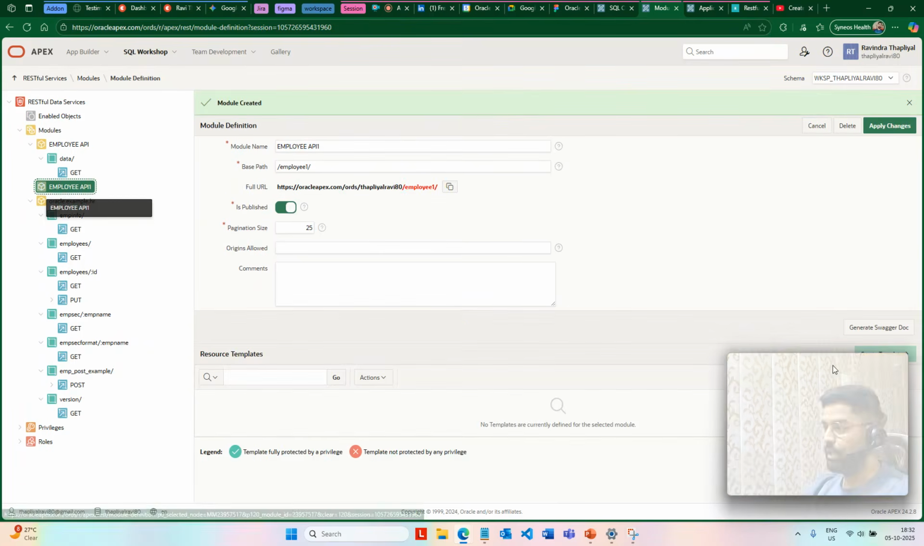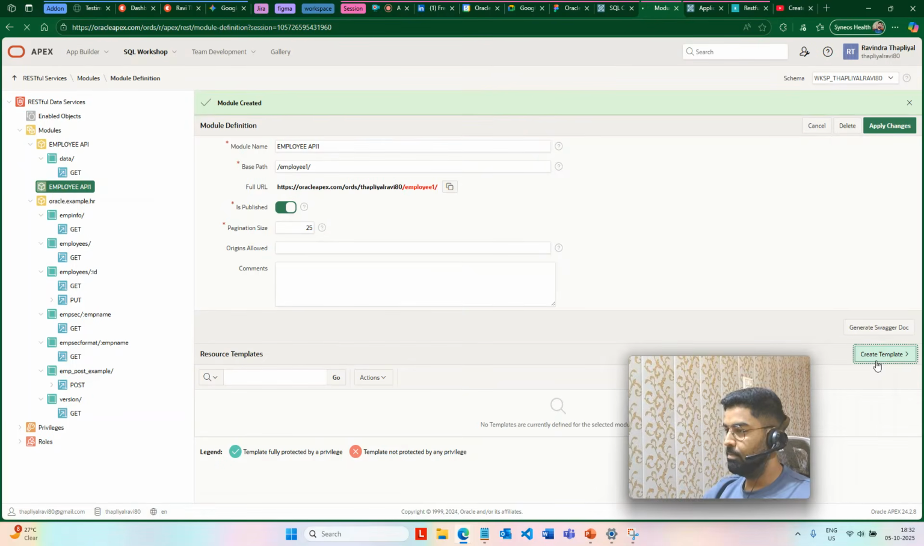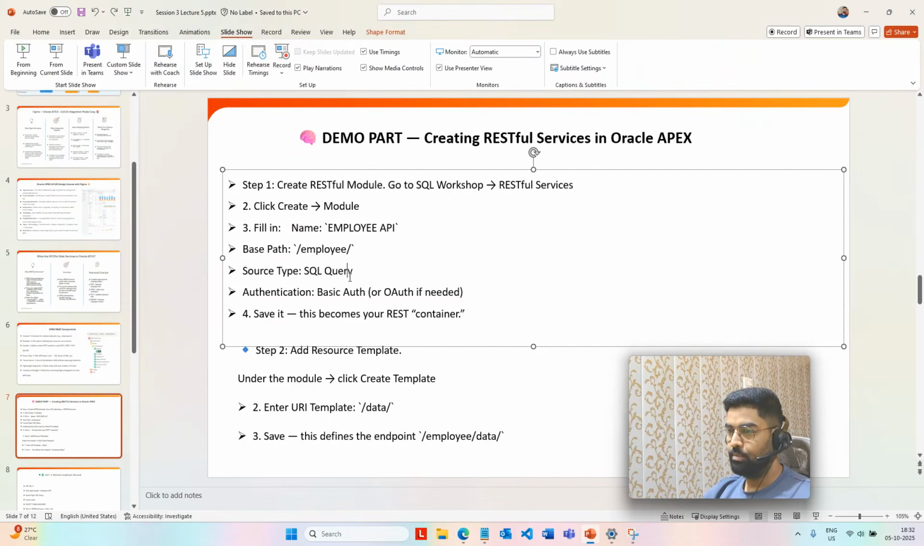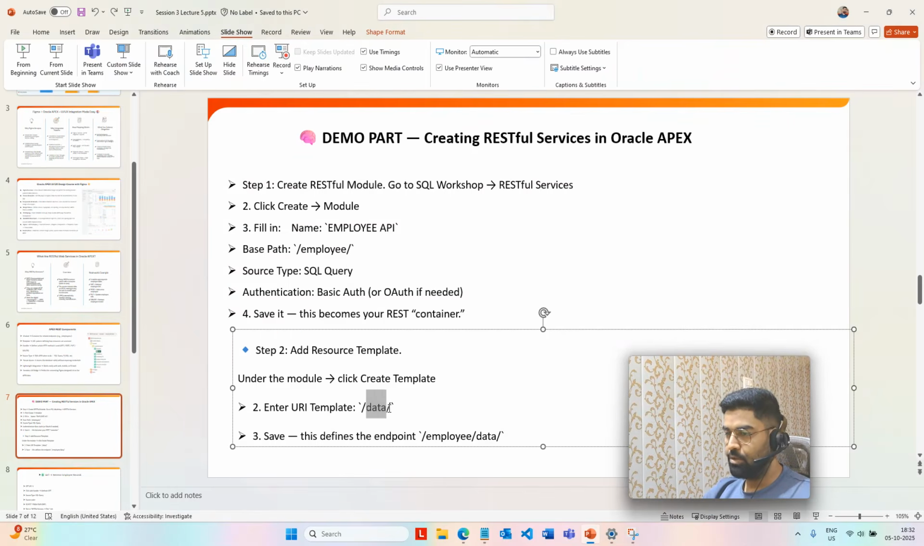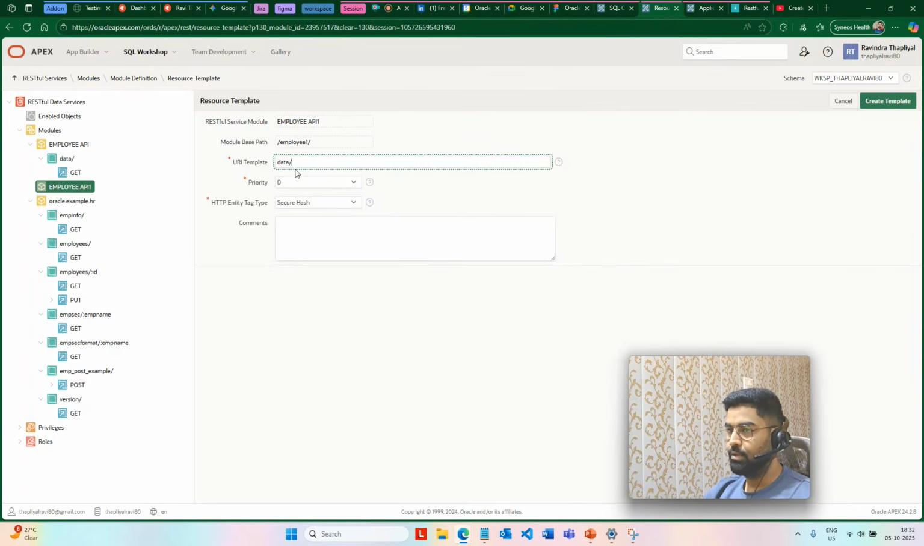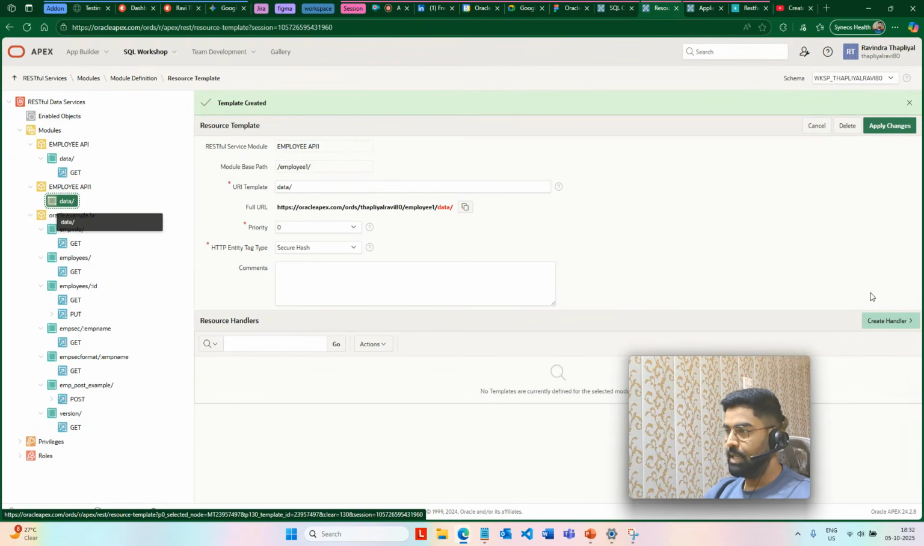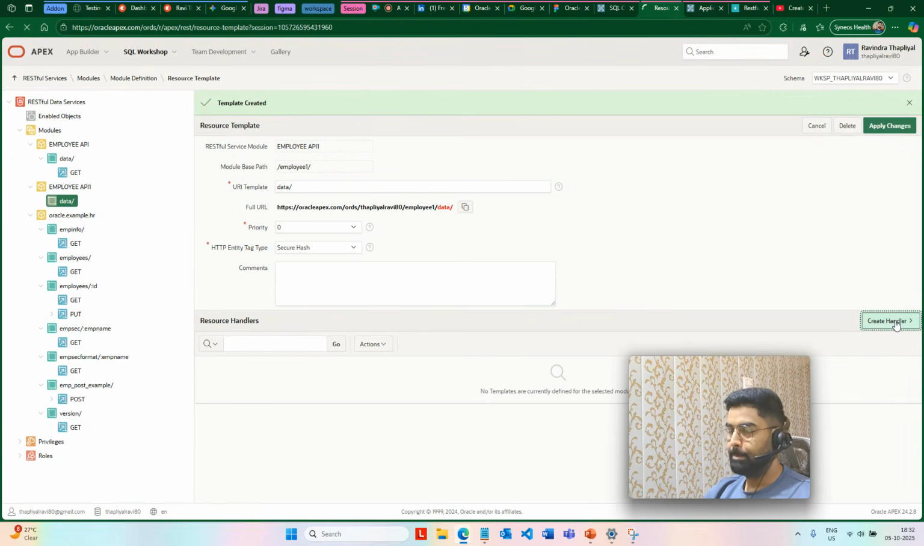Now we have to create a template over here. So over here we will again go to the PPT and source and everything over here. So the URI template is data. I will copy this one and paste it over here. You can see, I will click over here, and then we will create a handler.